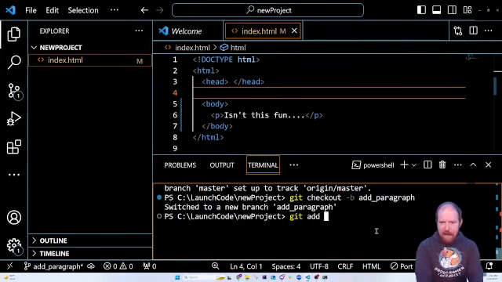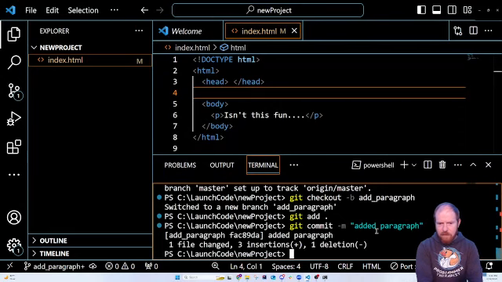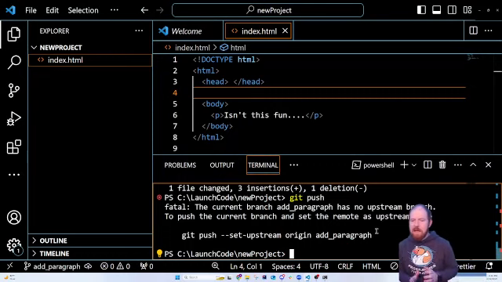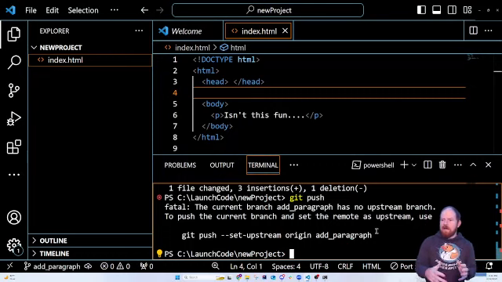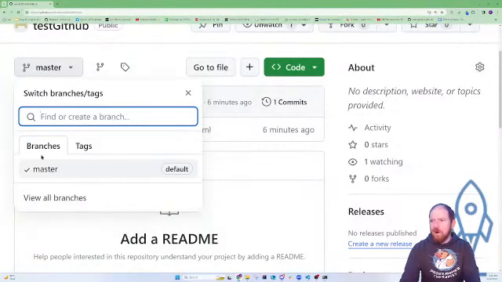So we're going to do the git add, the git commit, added paragraph. And then I'm going to do a git push. My problem here is when I created this branch, just like when I created the repo, my local knows about this branch, but my remote does not know about this branch. So if I go to GitHub right now, it still thinks I only have one branch.